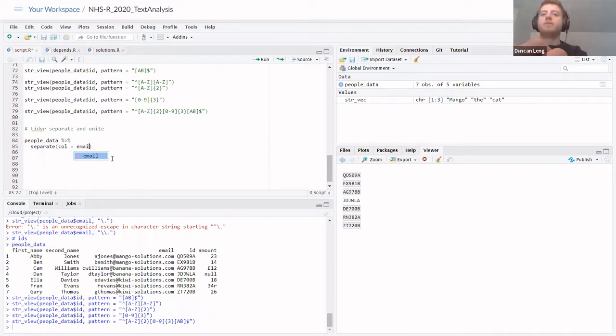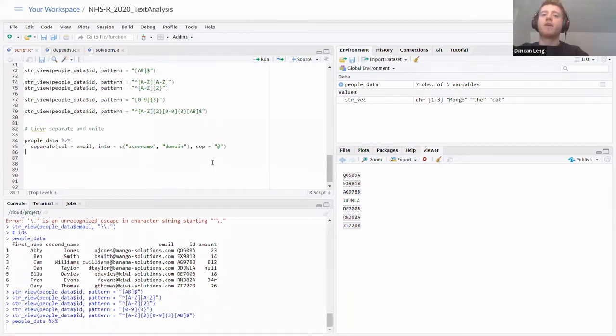We put email in here. Then we've got this into. This takes a vector of names, so say username and domain. And then you could, for example, put any regular expressions in here, but just because it's the at symbol, not to show that you can use any character in here.